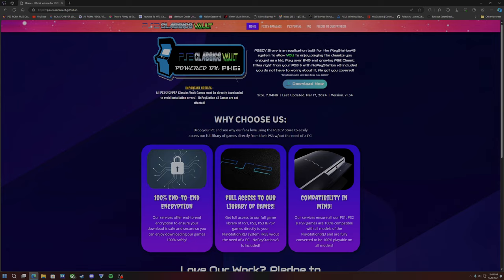We got you covered. It gives you important notices, where if you're to download PS1, PS2, PS3, PSP Classic Vault games, they have to be directly downloaded to avoid installation errors. I do have to say this is a downside to using this version of pkgi, because it is using pkgi as its base, and it already has everything set up for you, so you don't have to do anything specifically on your end to get this working. All you gotta do is refresh the store and then boom. It tells you useful information such as its size, when it was last updated, and the current version the application is currently on.